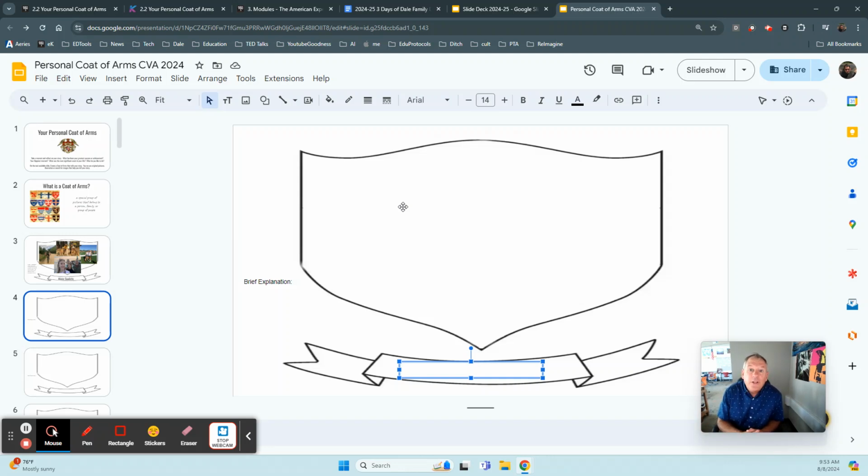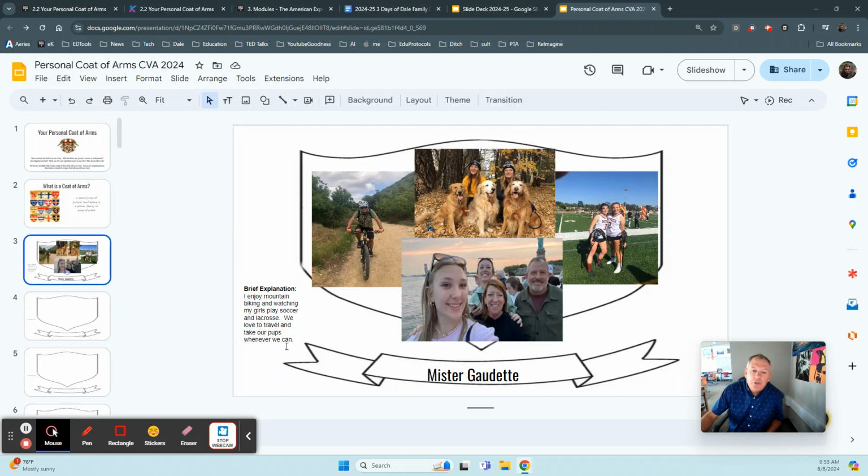But again, the whole point is for us to get to know a little bit about your story. It's a personal coat of arms, and that's how people back in medieval times would tell their histories and share their stories with one another. So once you've put your pictures, just like I did, do a short little couple sentence explanation, and then you'll have an opportunity to explain it a little bit more in our first discussion, which is later on in this module.